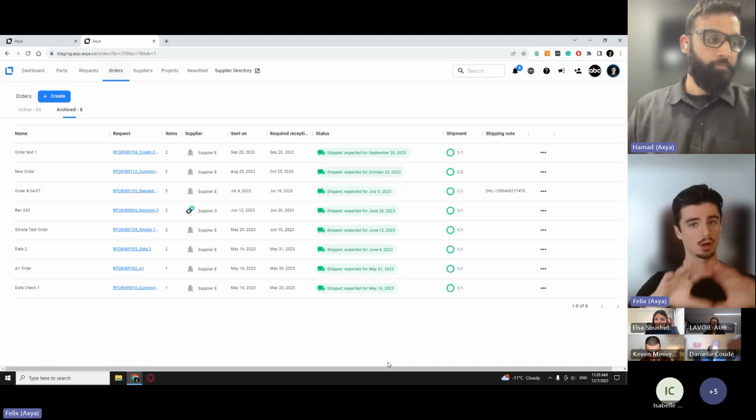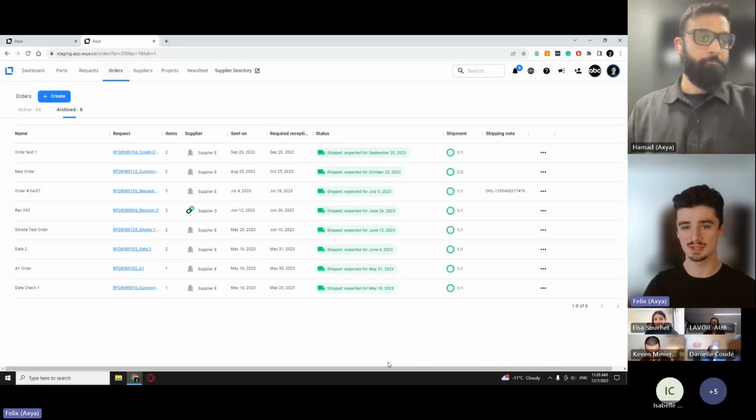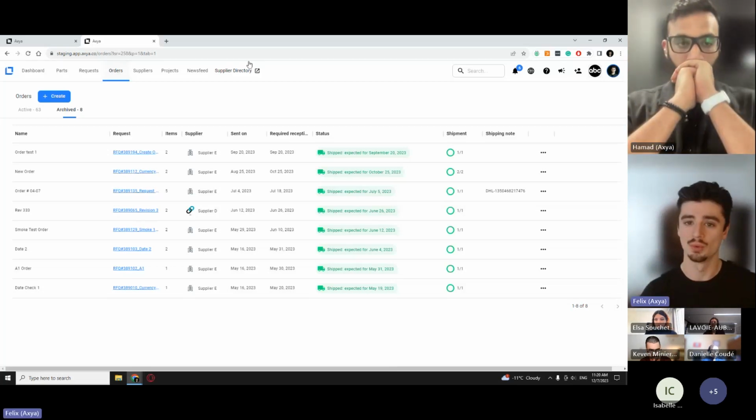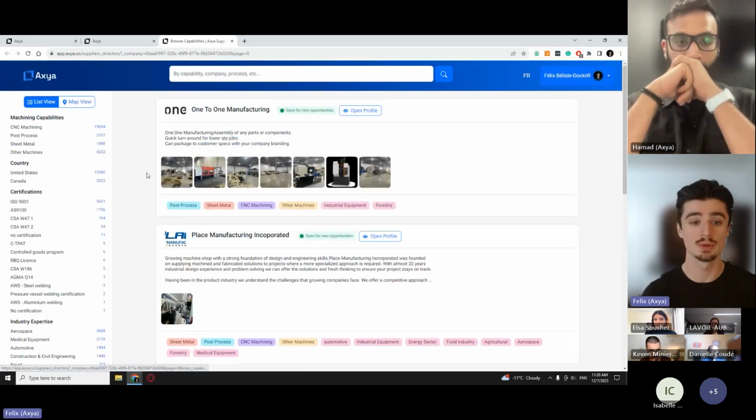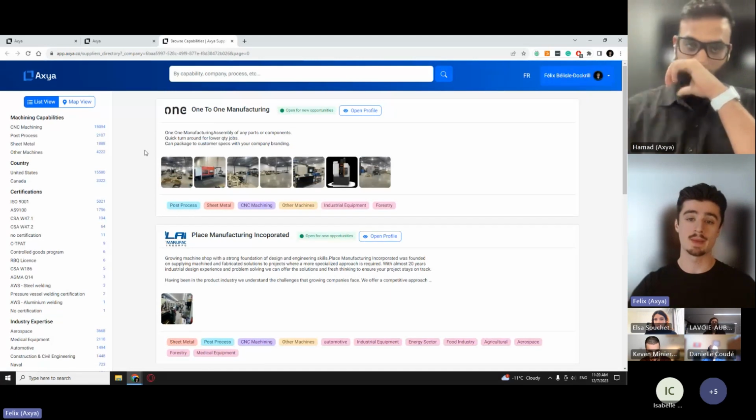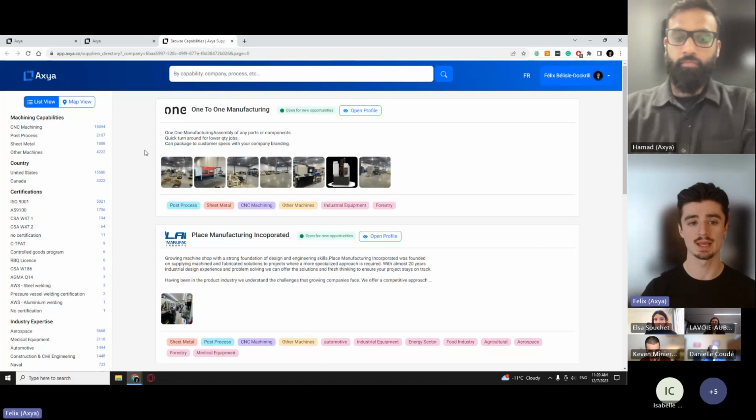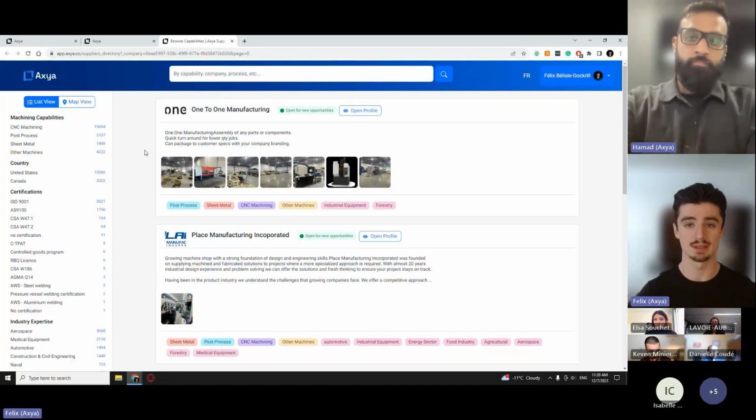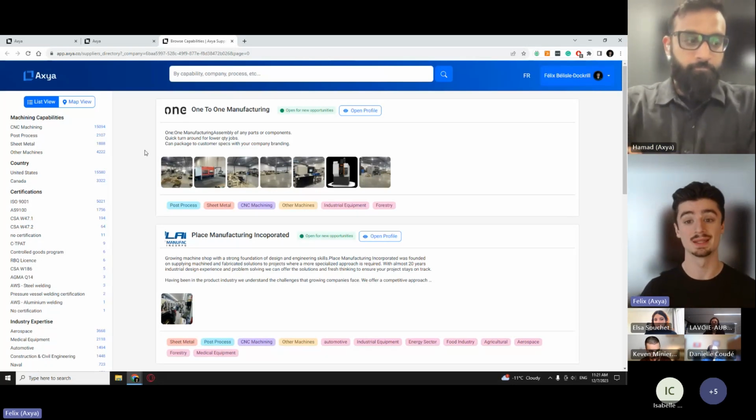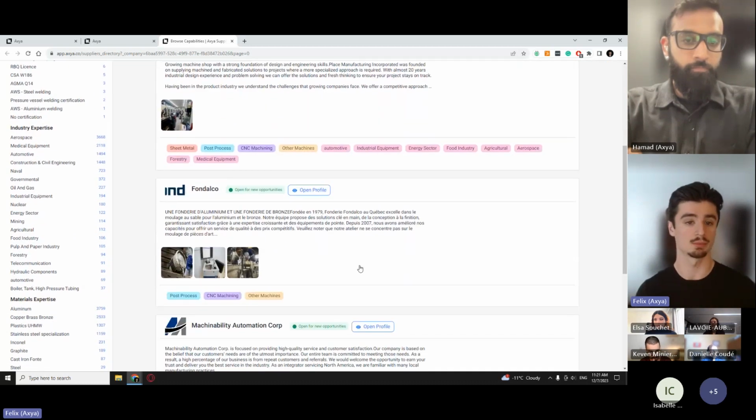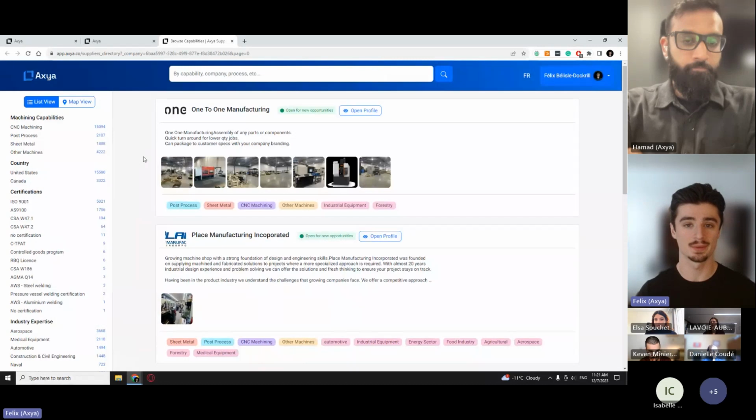So it allows you to have all the information you need stored in a single place that is really easy to access. We'll move into the supplier directory. We mentioned that not only can you manage your existing approved suppliers, but you can also navigate the Axya network, which represents around 20,000 companies in North America. And you can use the platform to look at different potential partners and use a filtering system.